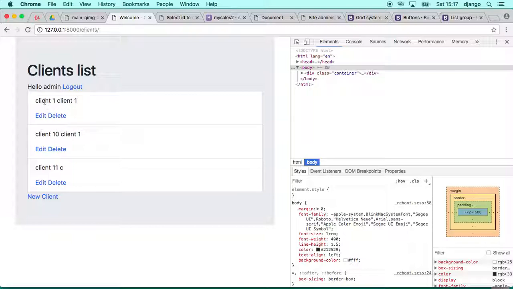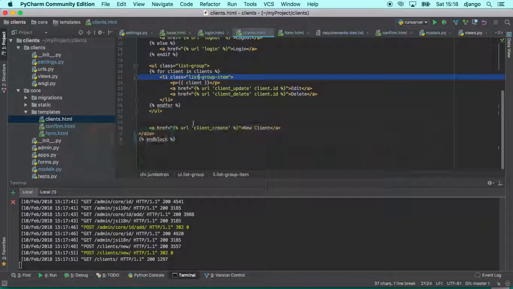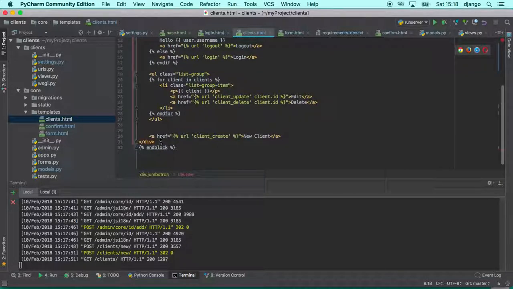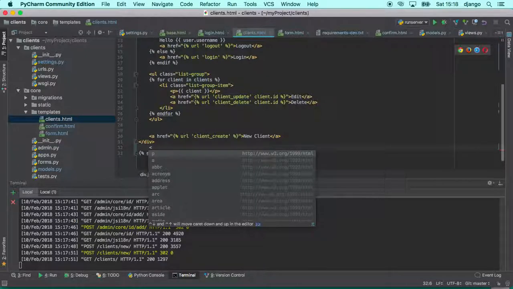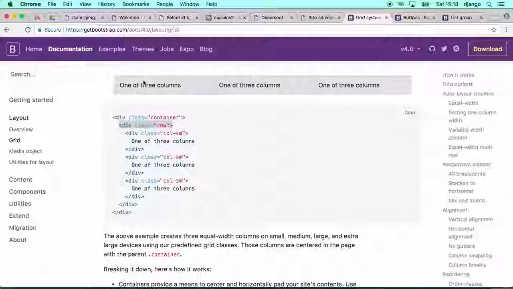Okay. So now we want to put the hello admin logout on this side here. So for that we need to use the grid system. So first thing we need to create a row. Everything here will be inside the row. We'll close that here, and I will indent this here.